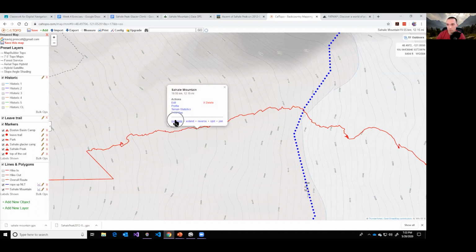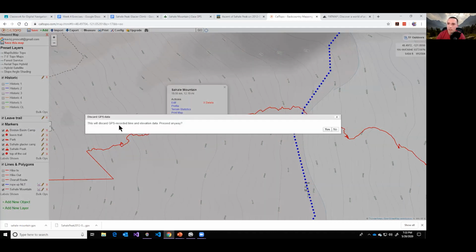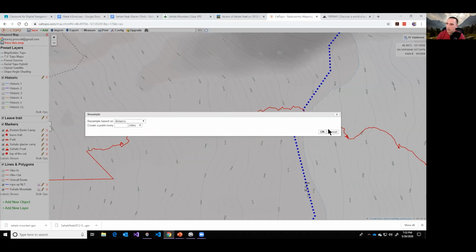But typically what I like to do is I will click on the route, and I will click here where it says resample. It says it's going to discard time and elevation data, and that's fine because Caltopo doesn't show any of that anyways. So I'm going to say yes. What this will do is essentially smooth out this line. I'm going to resample based on distance, which is the default, and I'm going to create a point every, you can play around with this, but I like to do every 200 feet. The larger this number, the more smoothed it's going to be.